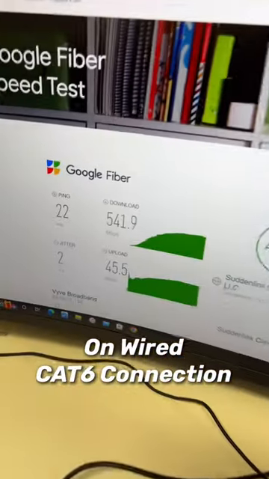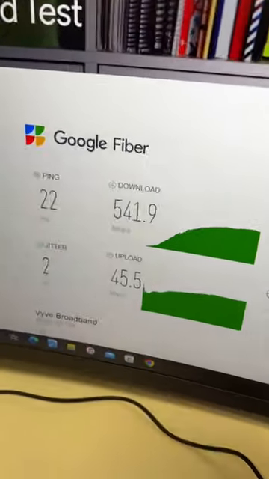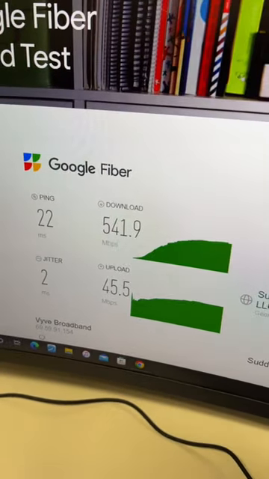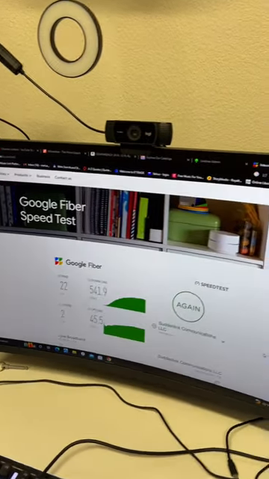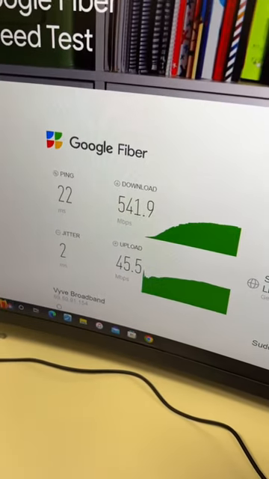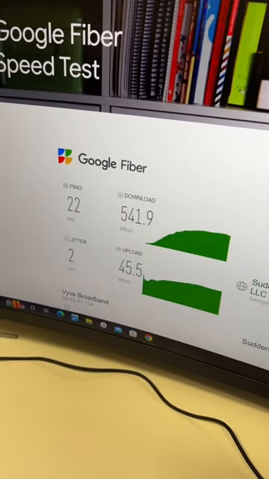We tried it on the Google Fiber, which is still Ookla speed test, but 541 down, 45.5 up. We doubled our download and upload with a wired connection. Definitely worth it for content creators, or if you stream a lot or game a lot, right, Ira? Yeah.